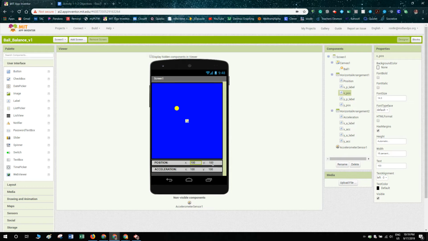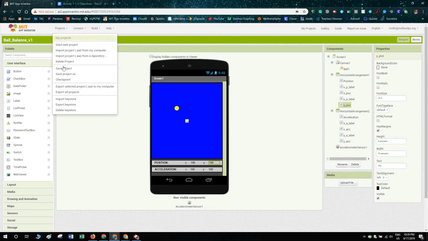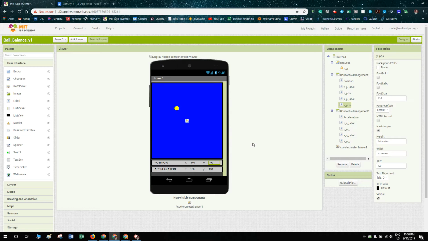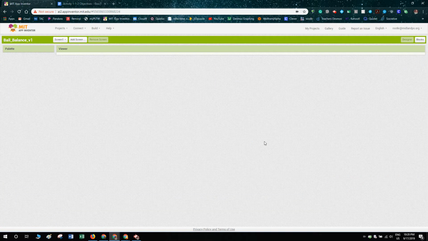That's coming soon. Before we can make the ball move, we need to know where the ball is to start with. So that's the next thing: we're going to update these two. So let's do a save as. Let's call this version 2. And we want those two labels to update now.